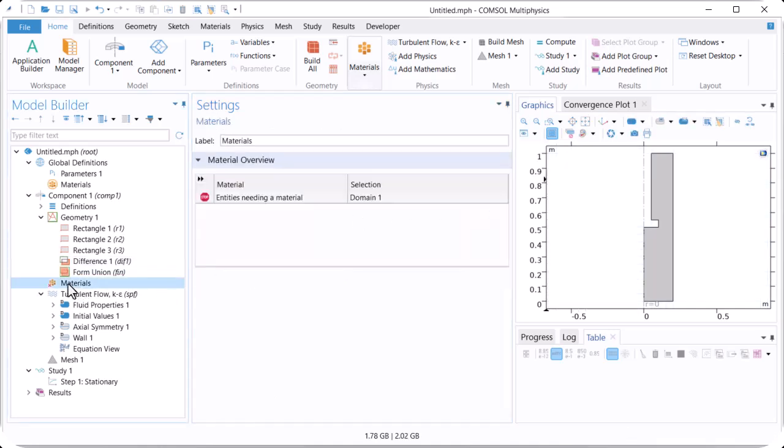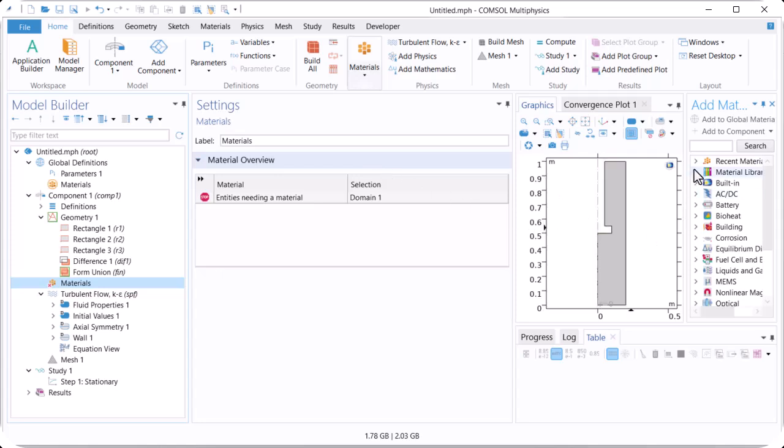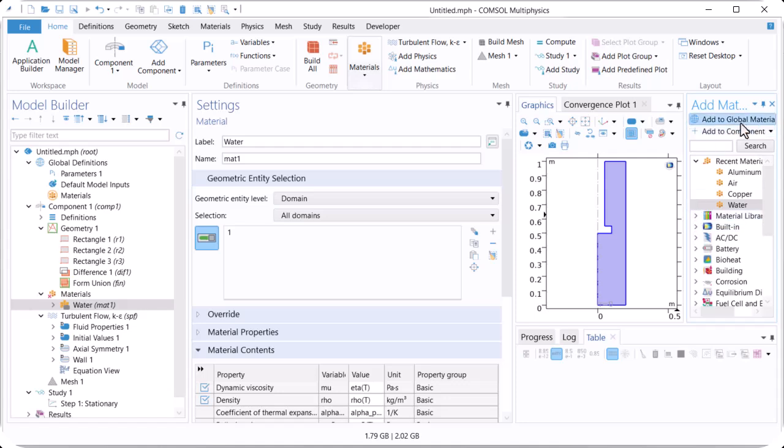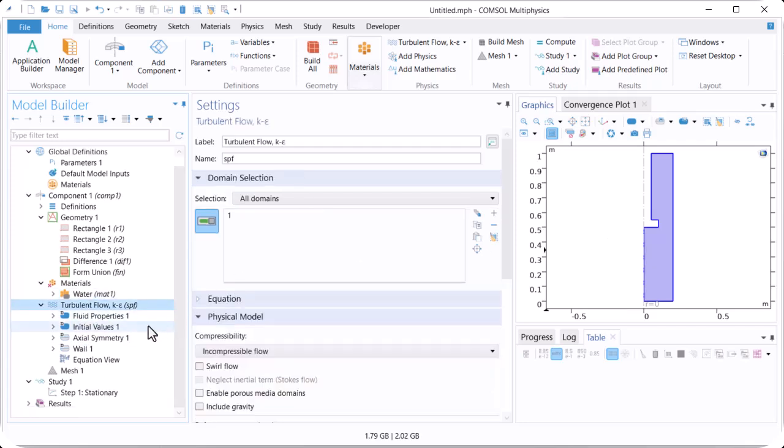And now select materials, right click, add material from library, and we use water. Okay, this means our fluid in our domain is water, so we select water as materials. Now click on fluid flow or turbulent flow, and we activate S3 flow.